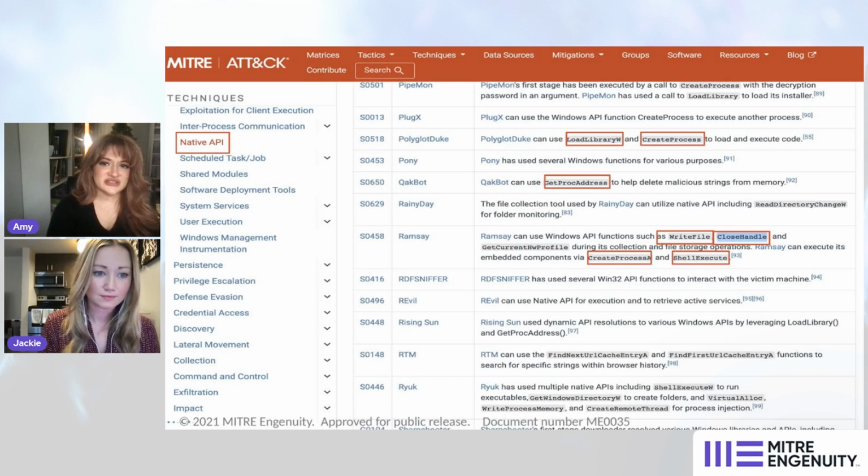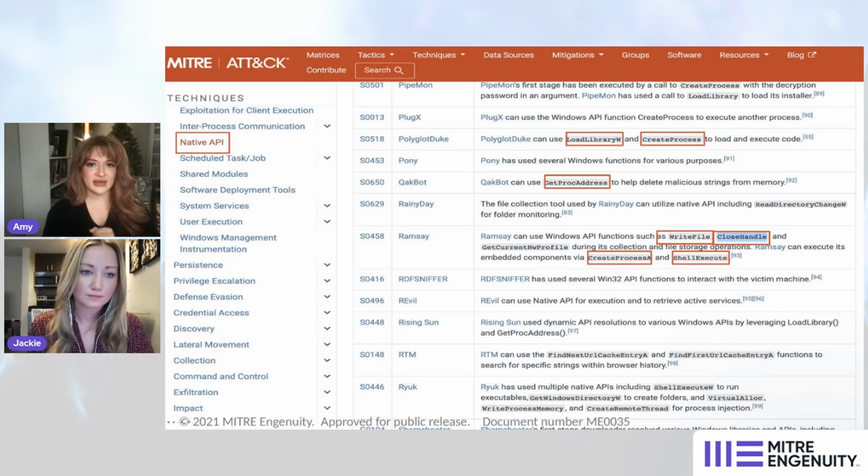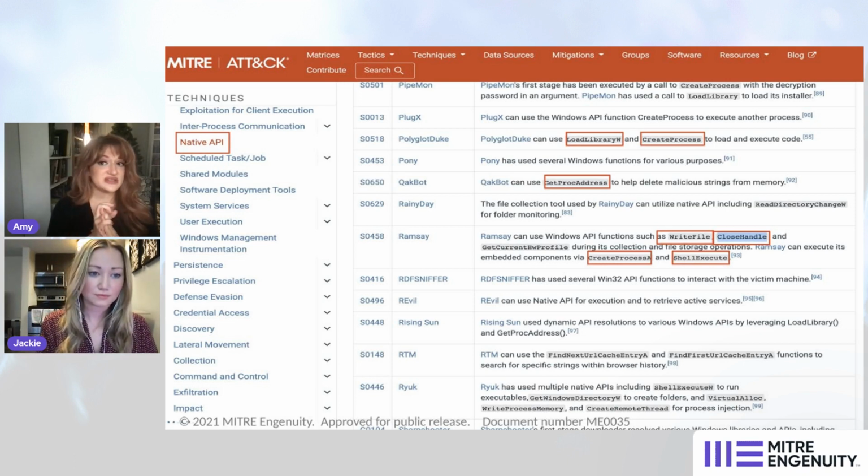So in the sample we just looked at, we saw a few Windows API functions, including close handle. And if we do some research, we can determine that this function closes handles to numerous objects, including mutexes. And as the native function is being used, we can plug it into the search tool in ATT&CK. And this is an example of where a function pulled from raw data can lead us to the native API technique under the execution tactic.